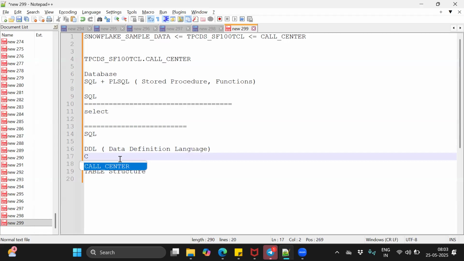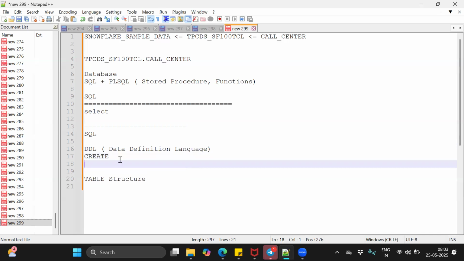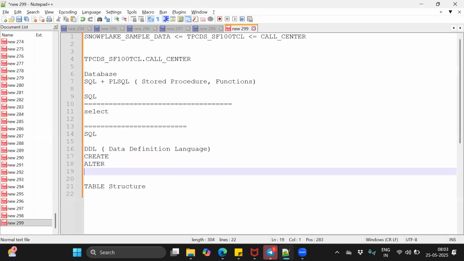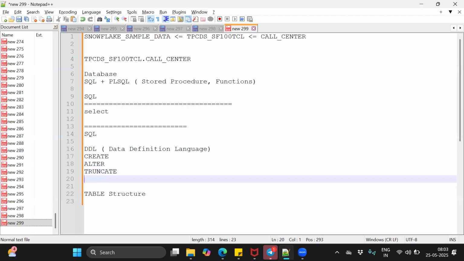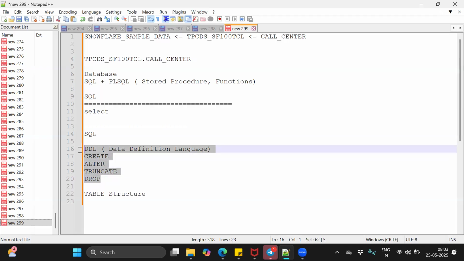the create command. Under that, we have the alter command. Under that, we have the truncate command. Under that, we have the drop command. So these four are supported under DDL.